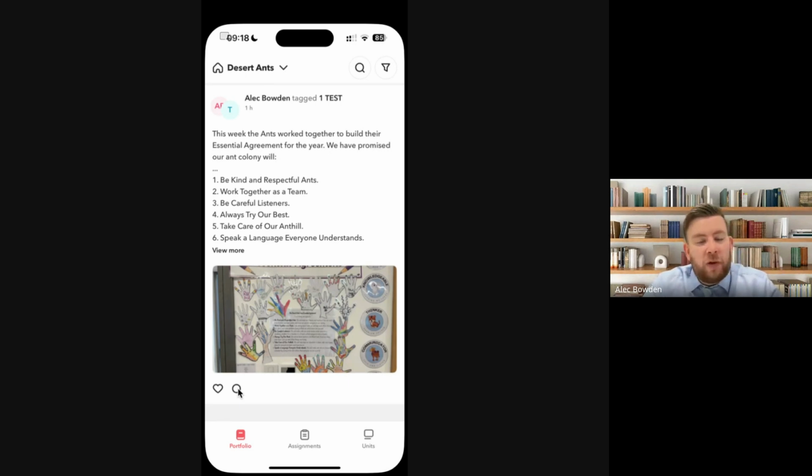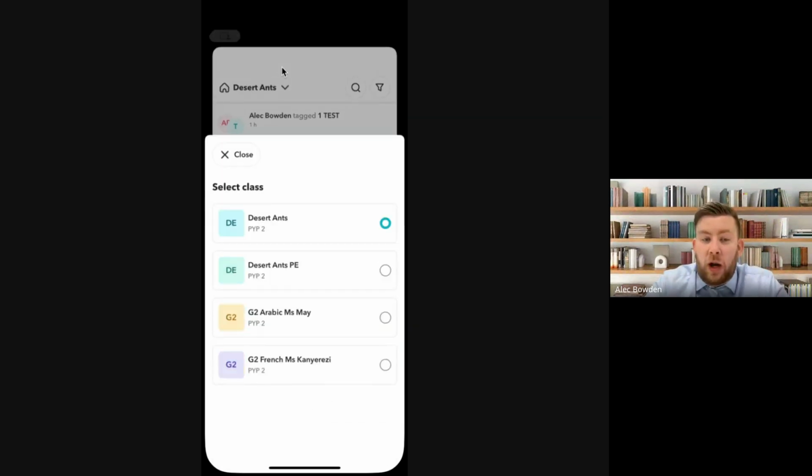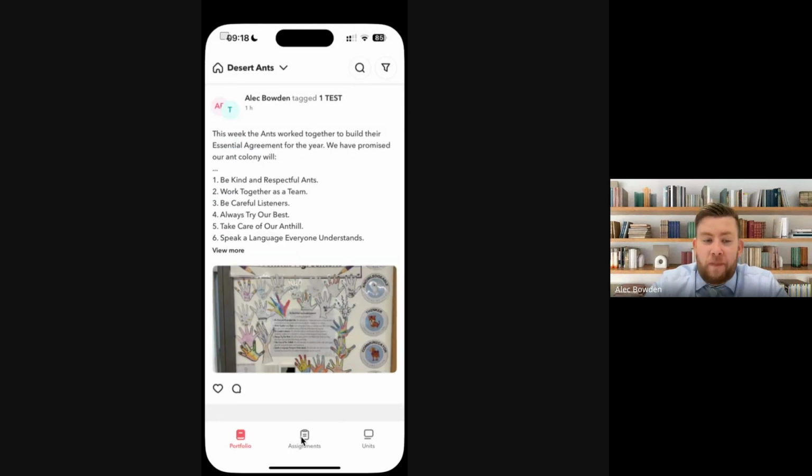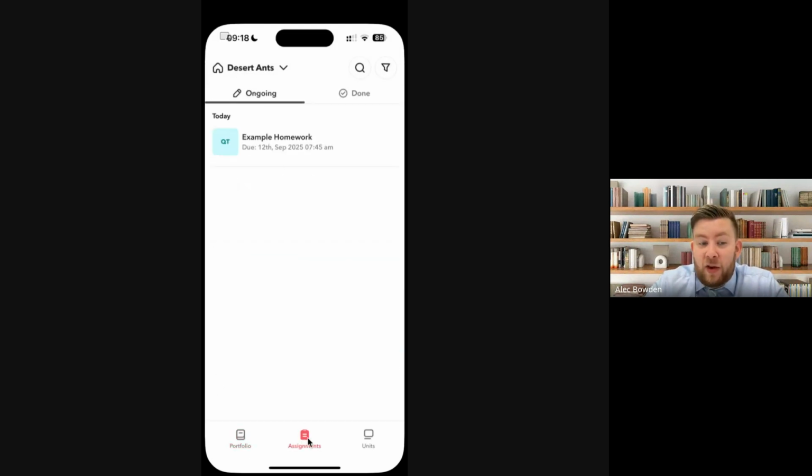But again, we're always reviewing policies. So if that does change, I will let you know in the future, but for now, you can't physically download the pictures. But you can see all your portfolio posts here. Again, you can search, you can filter, and you can swap classes as well. So if you want to see the PE pictures or Arabic portfolio, you can also do that. You'll also notice that assignments has its own tab here as well.